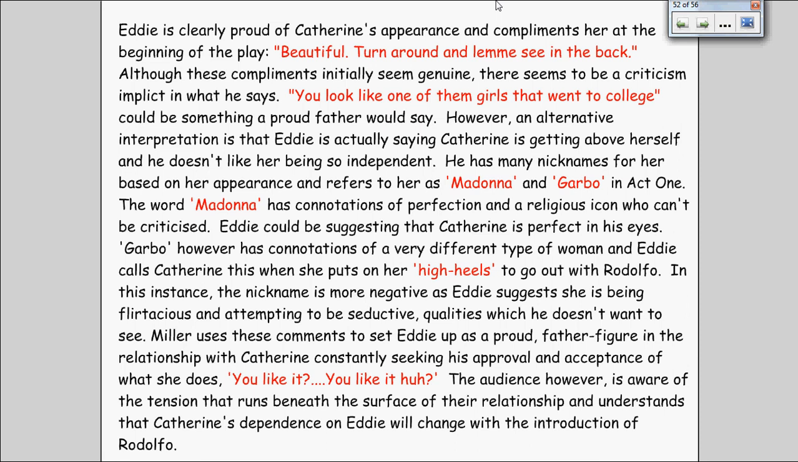It is a thorough response, it is a sustained response, and at times it is getting more perceptive when it thinks about why Miller might be doing things, why Eddie might be doing things, and especially when it talks about the different types of nicknames that Eddie has for Catherine. Okay, so hopefully that will be useful to help you with the controlled assessment. As I said, all of the resources that I've shown to you will be available for you on Monday, but you need to be thinking about your own essay and how you're going to structure that, what kind of ideas you want to put into that.